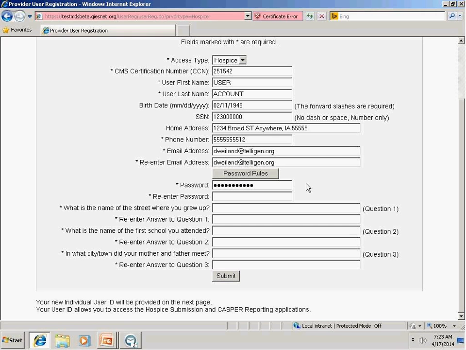Re-enter your password in the Re-enter password field. Remember, it is important to commit your password to memory for future use. The following security questions will be used in the event you need to reset your password.